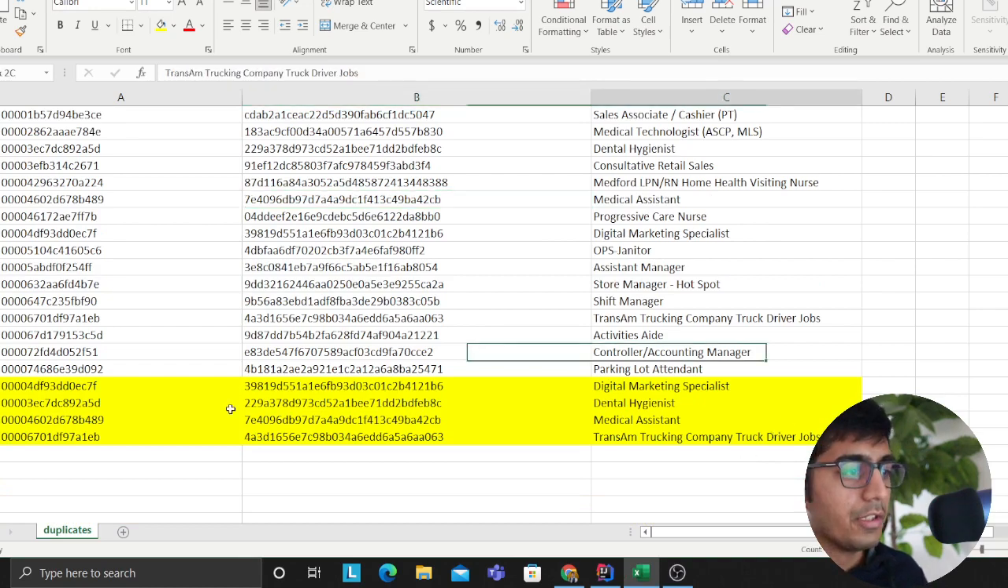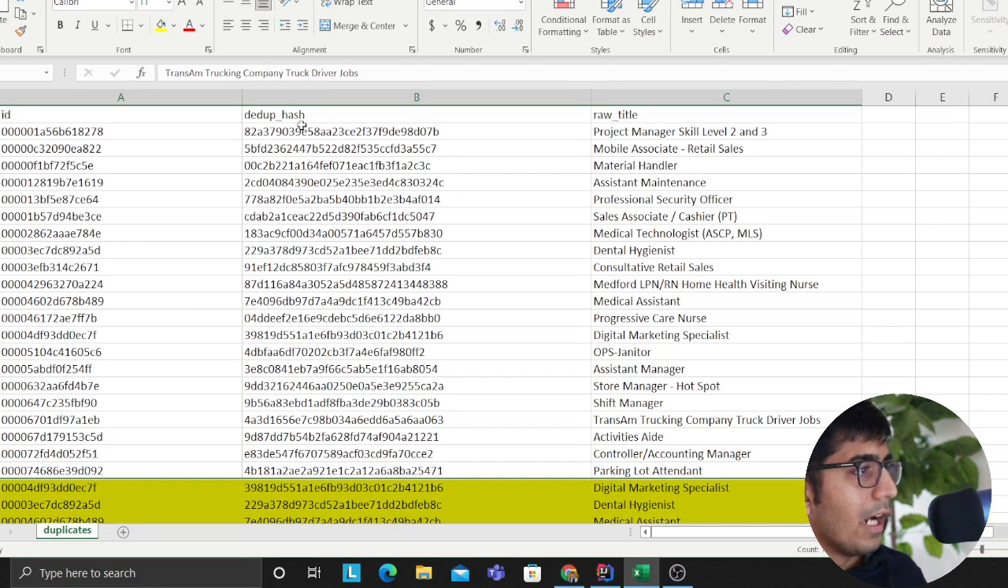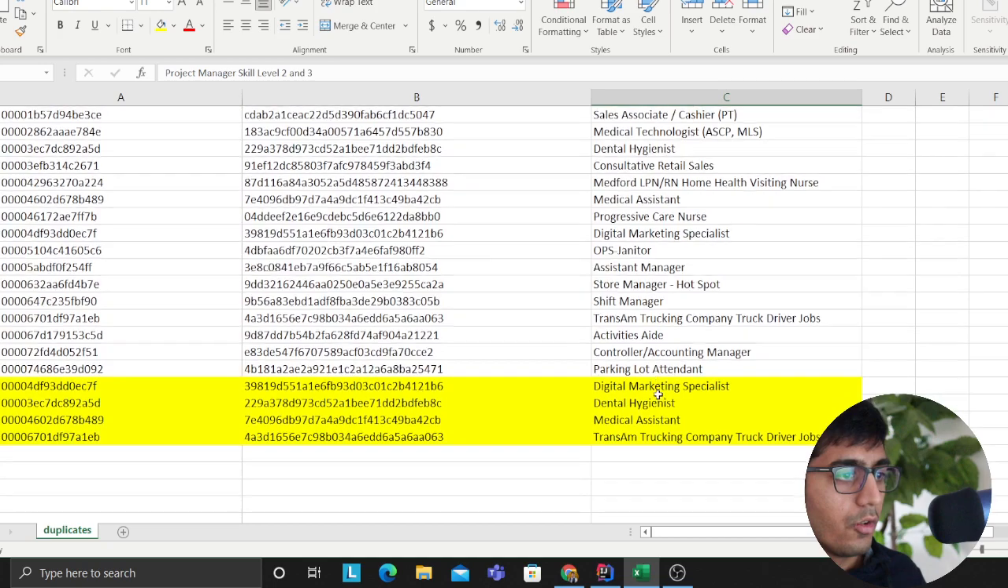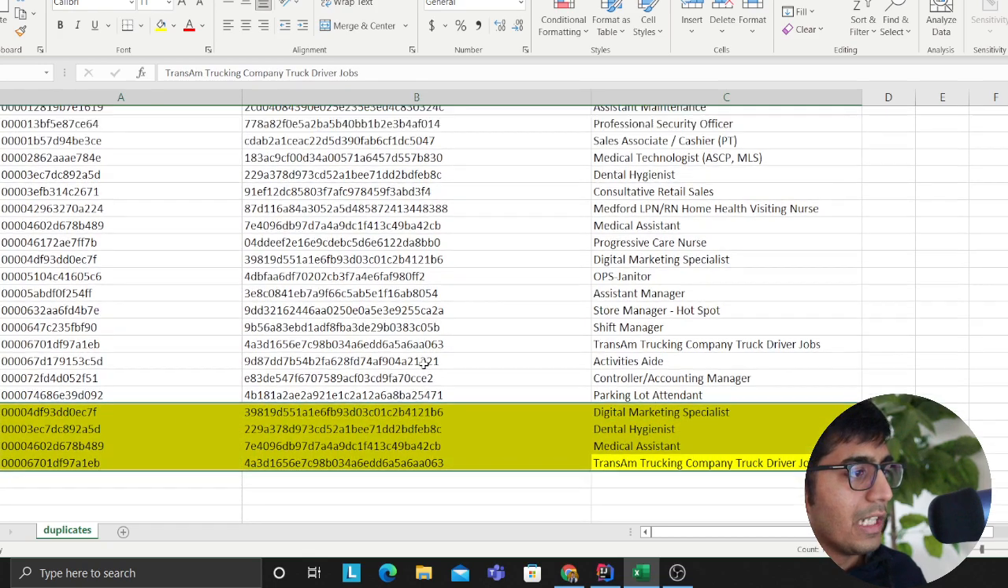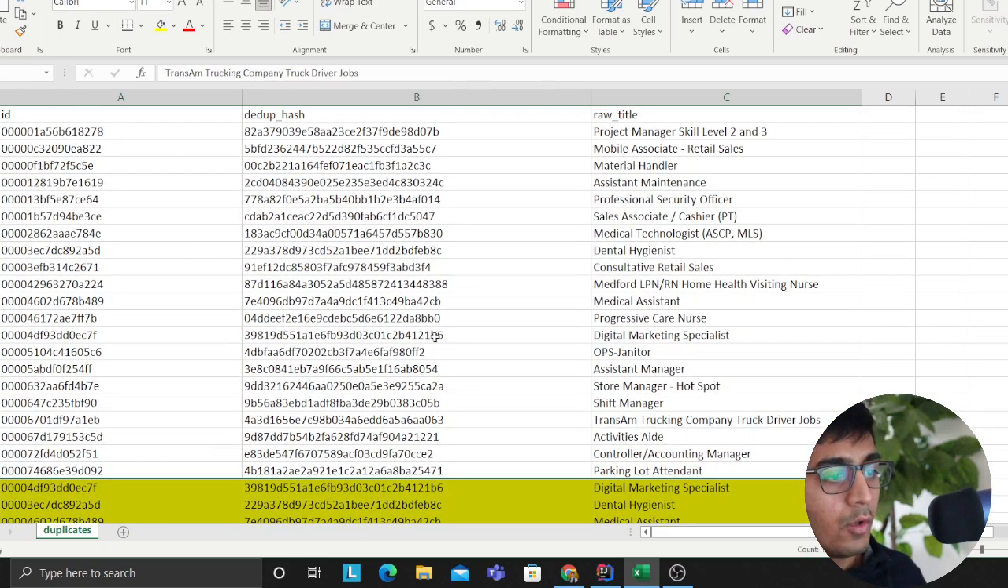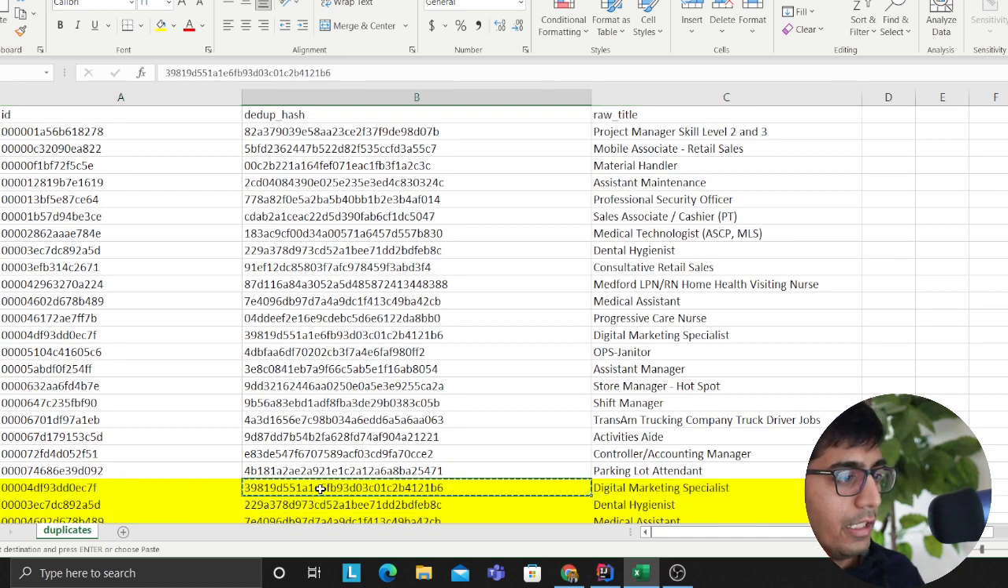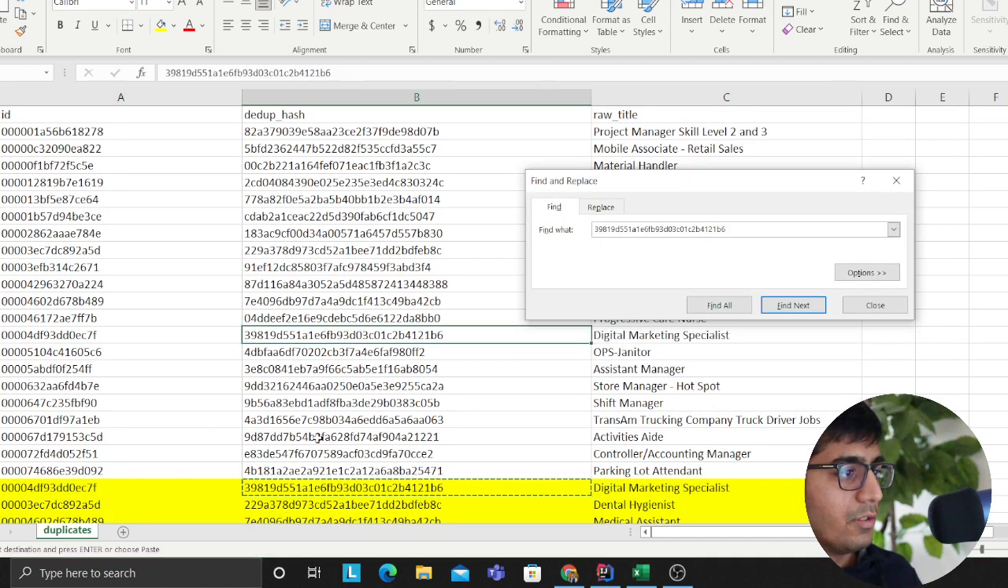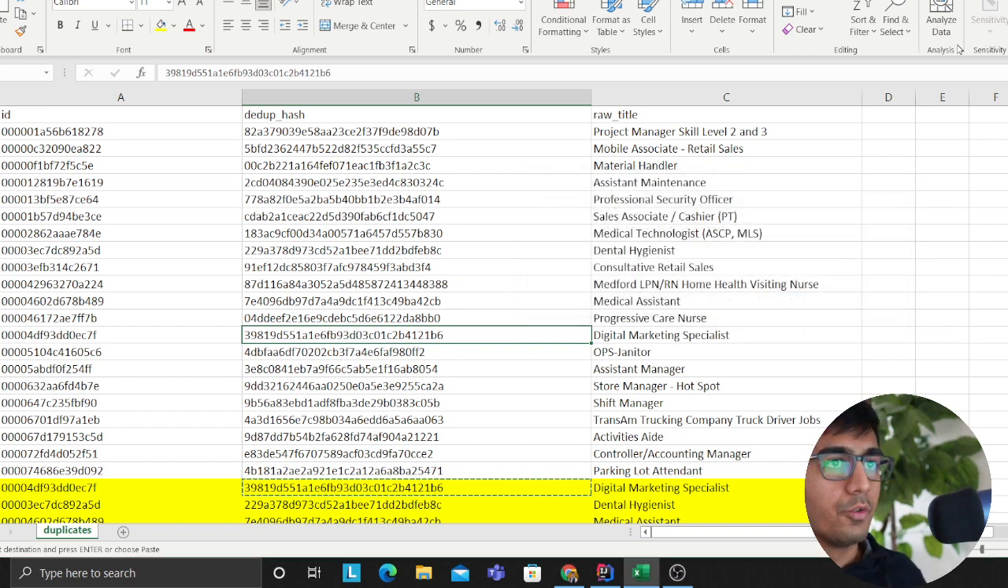I have a CSV file with ID, dedupe hash, and raw titles. What I want to do is remove all the rows where the dedupe hash is the same. As you can see in Excel, this is me replicating the scenario to teach you.